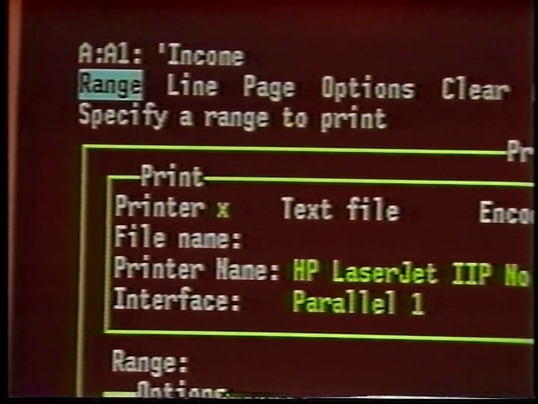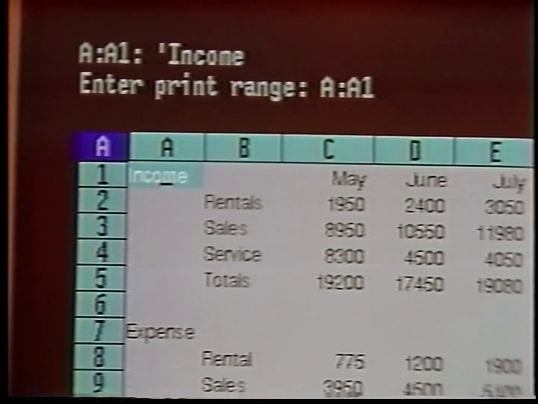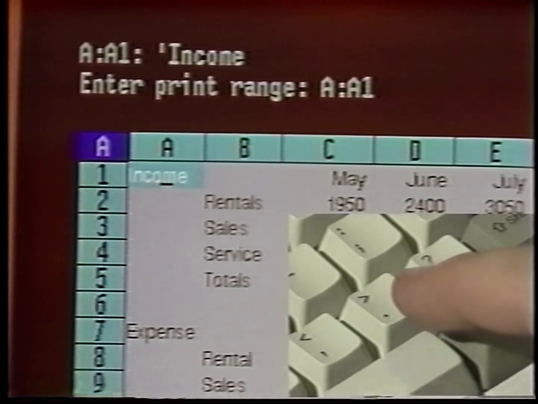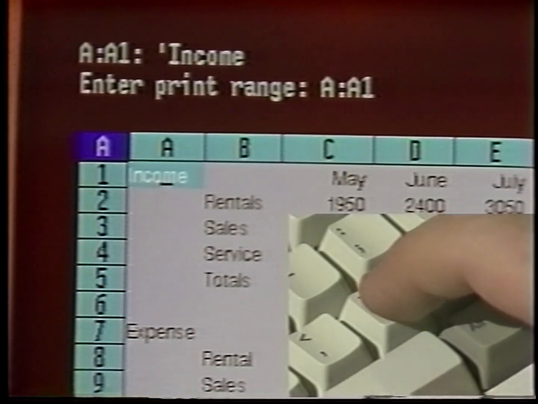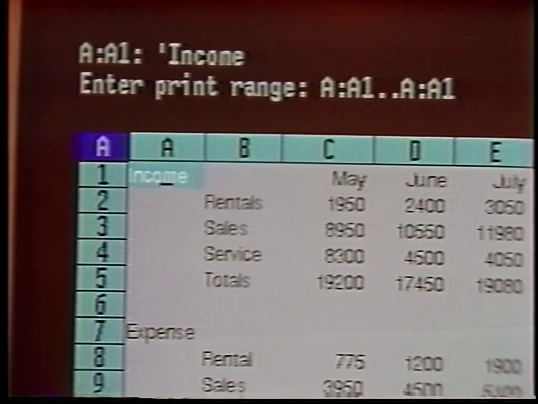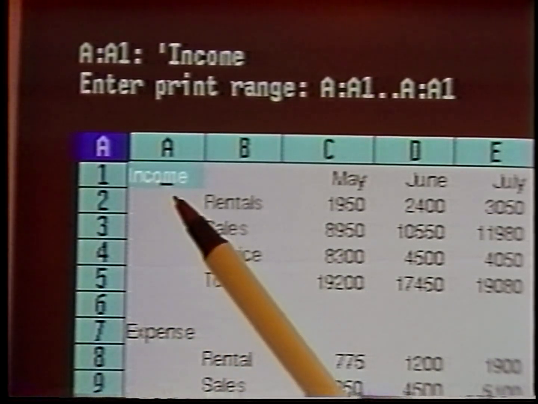Now we need to specify a range to print. What part of the worksheet we want to have printed. Press Enter again. And now we can see the worksheet. We need to specify a range. To specify a range for print or many of the other operations in Lotus, you first press the period key to anchor the range at the current location of the highlight, the current highlighted cell. This will anchor the beginning of the range here where the cell is highlighted.